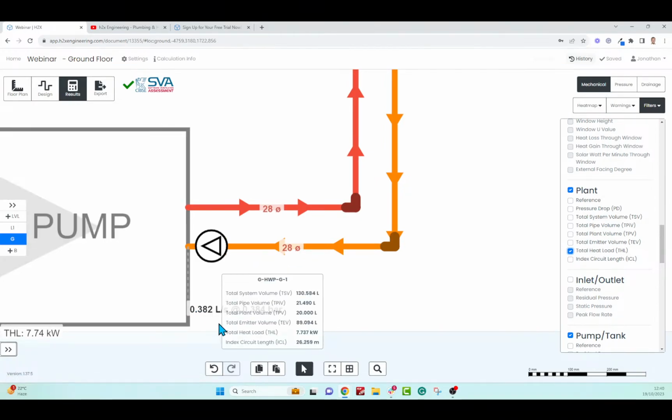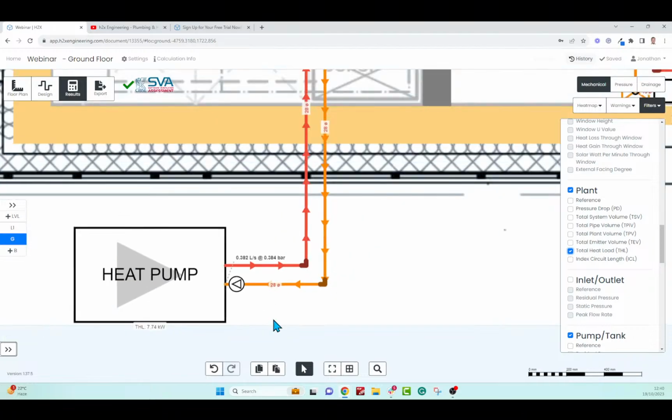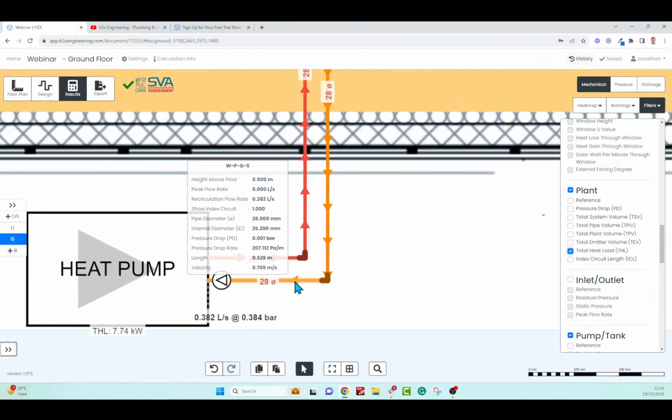So we've got the flow rate and the pressure drop. This we don't have manufacturers built in at the moment. We will soon. But I suppose it just gives you the information that you can check against your preferred manufacturer for now. Then on the pipes, as we hover over this, you can see the box.